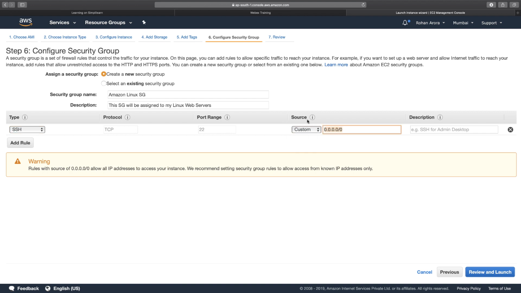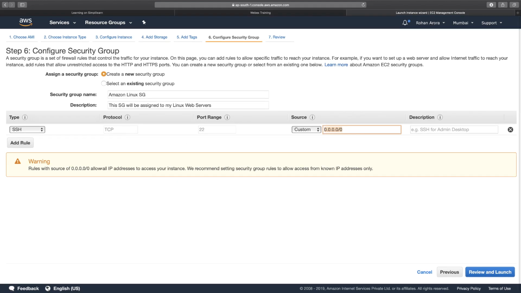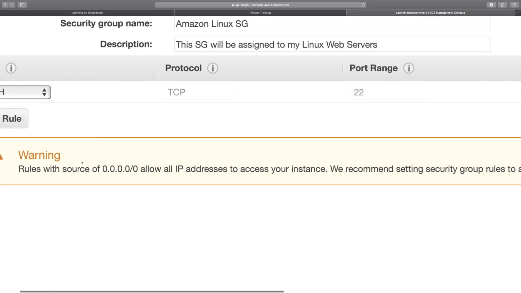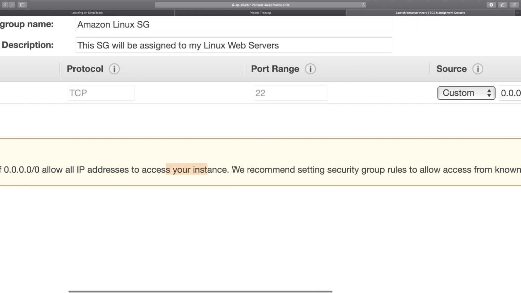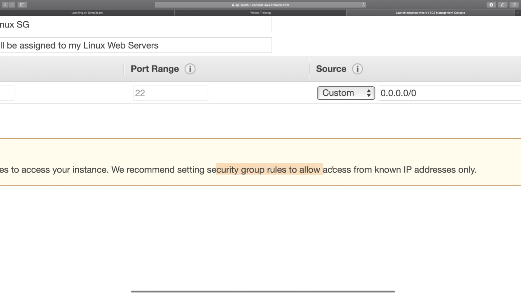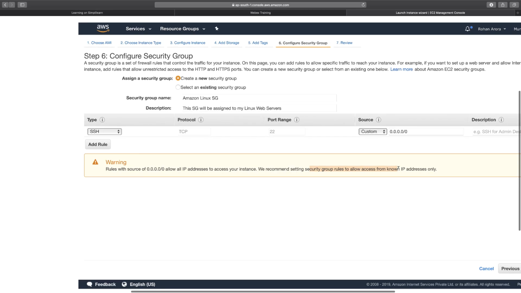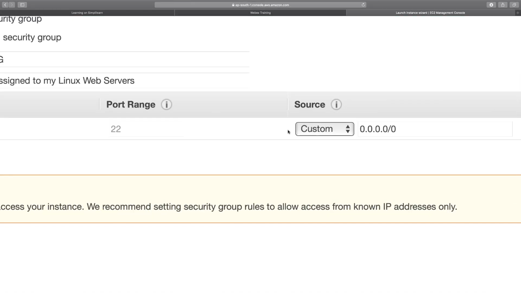Now you should not allow the root access from anywhere. You can see the warning message. Rules with the source 0.0.0.0/0 allow all the IP addresses to access your instance. We recommend setting the security group rules to allow access from known IP addresses only. Okay? So you should allow the SSH from the known IP.